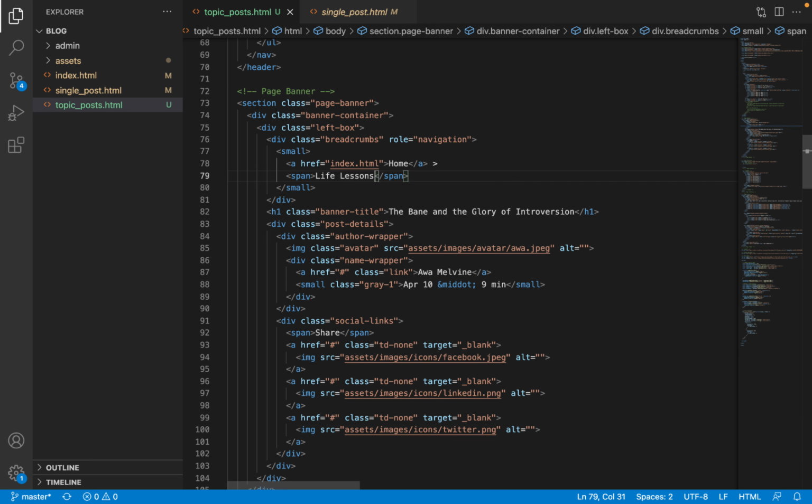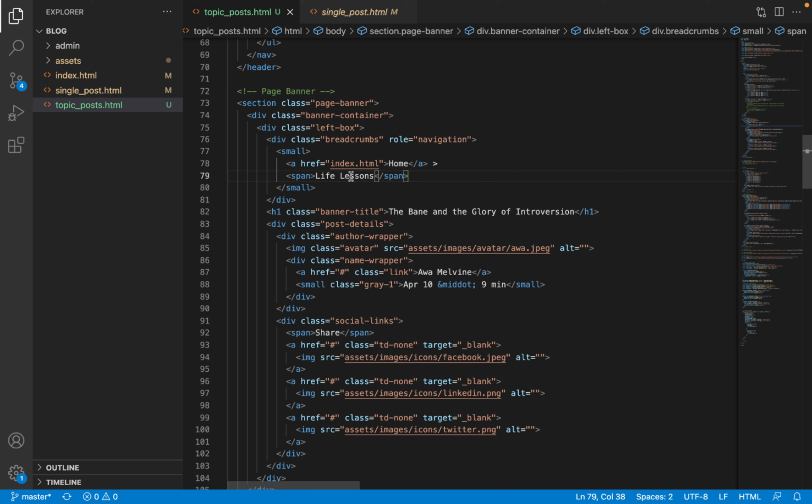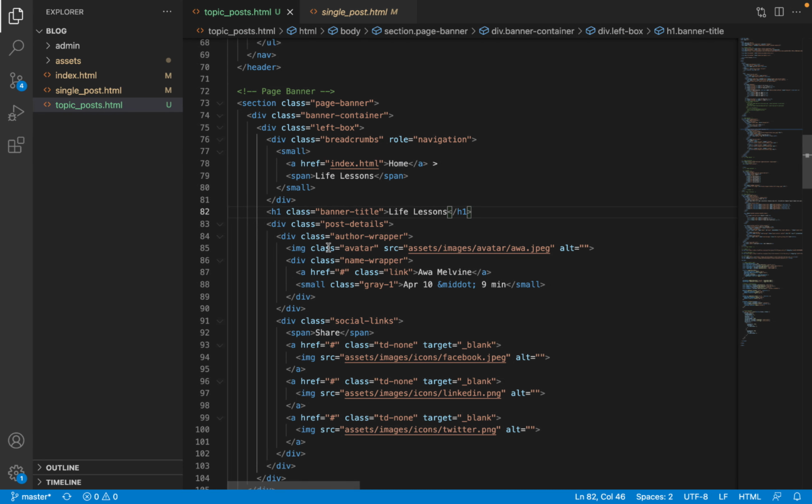Just some formatting. Alright, now if you refresh, you see that the updated path is correct. Now the title of the banner will be the name of the topic. So I'm just going to copy the topic name and replace the h1 element with it. And then lastly, we are going to replace these elements with a simple description of the topic.